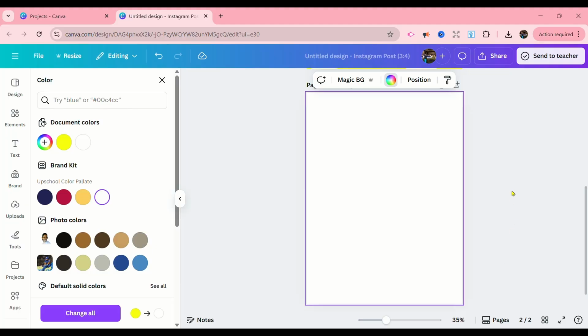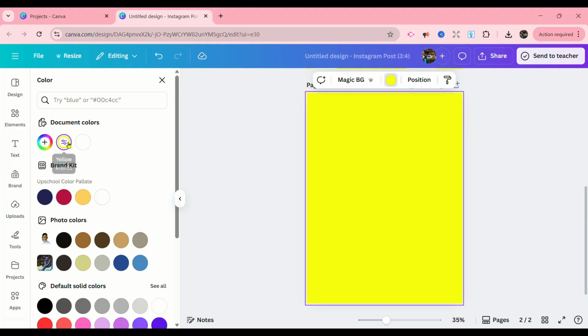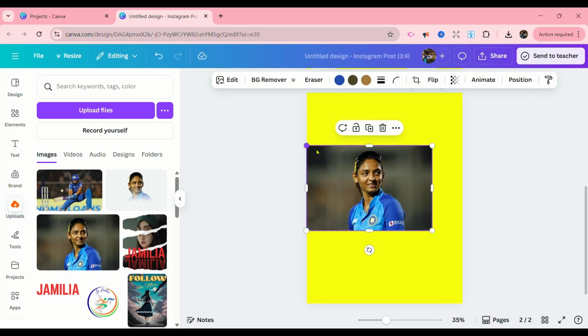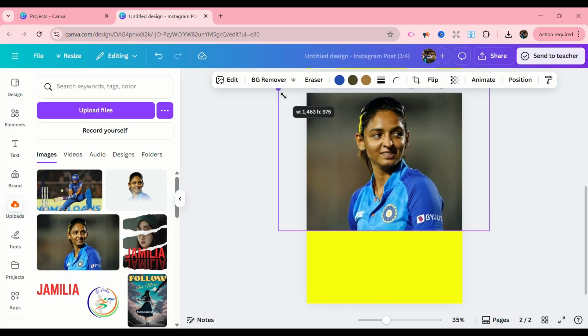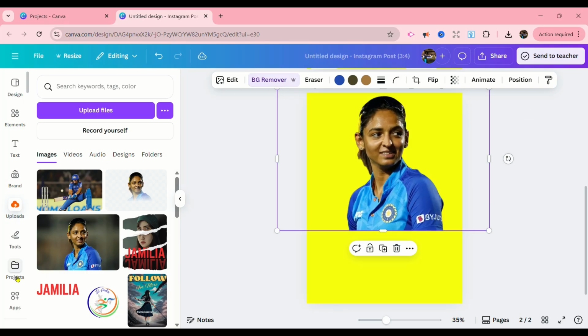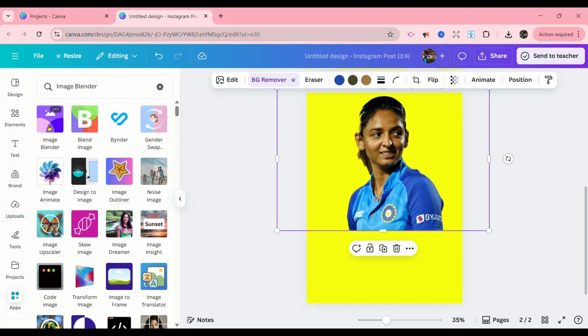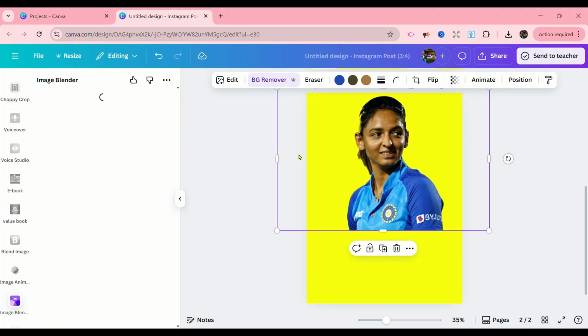Choose a blank template in Canva, change the background color, add your image. Now remove your background, go to apps, choose blend image, adjust the image.